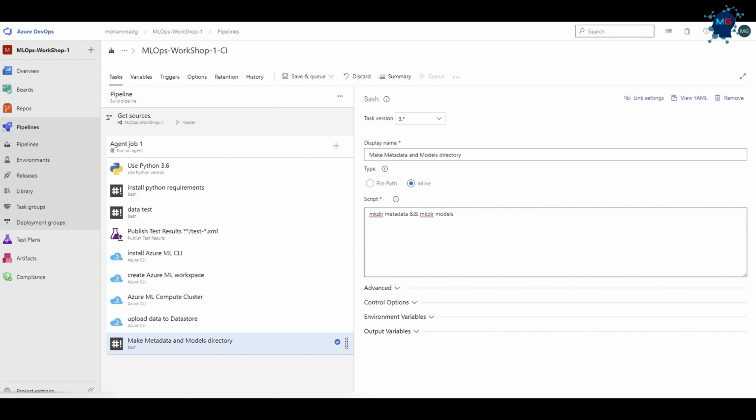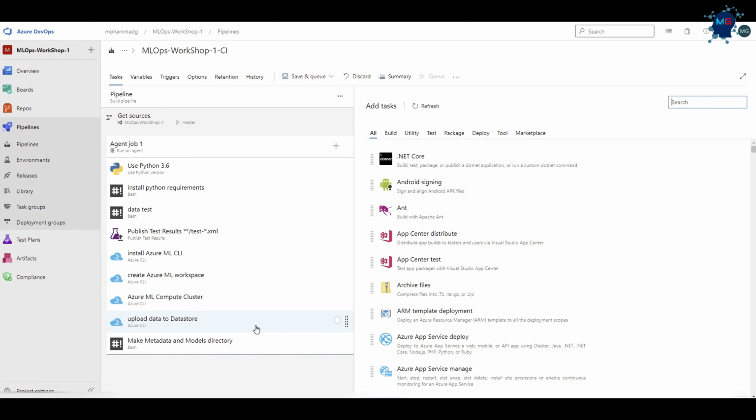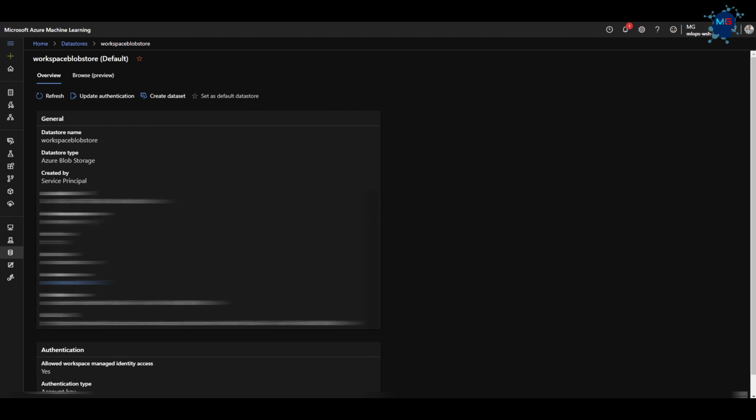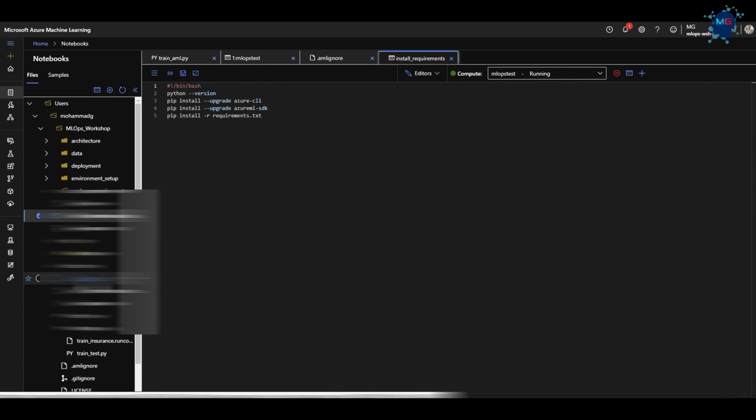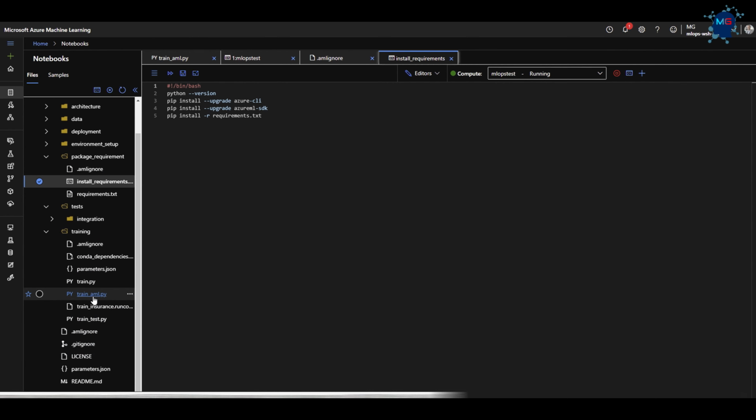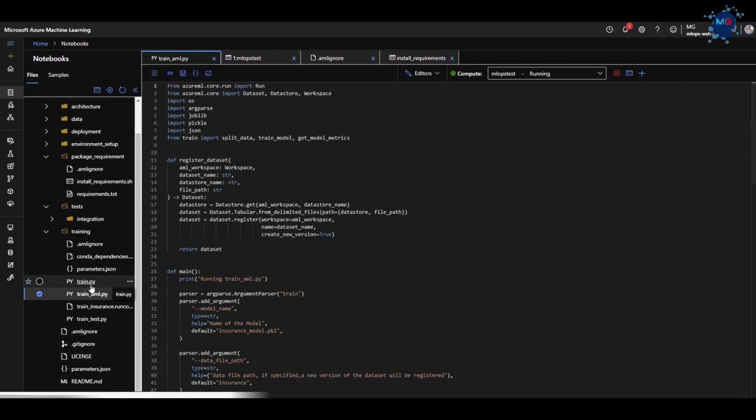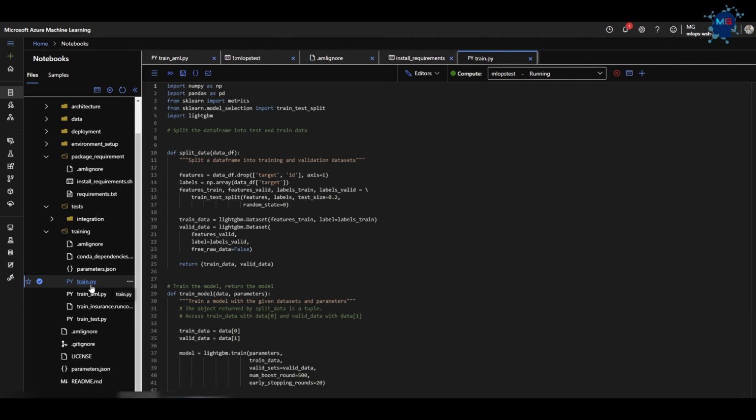So I will start to train the model, the interesting part. And how can we do it? Again, do I have to come here and go to the notebooks, find my training code, where is that? It's here, and run it? No, again, DevOps is not a human.